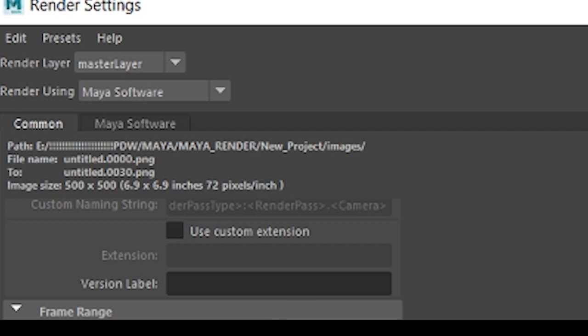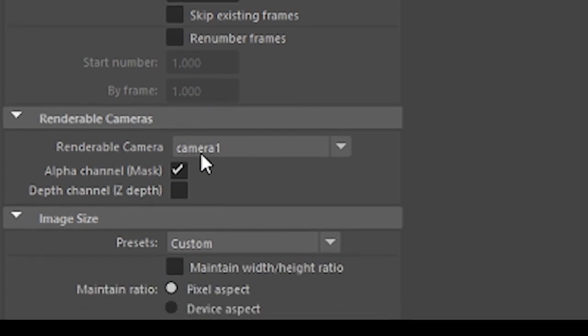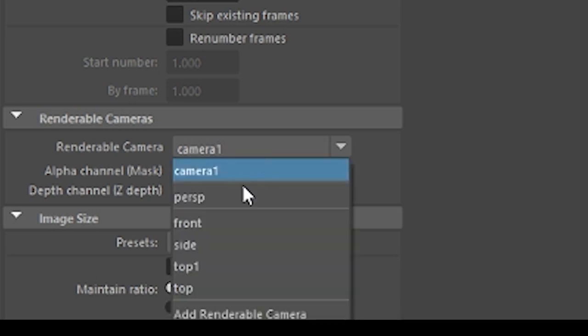Moving forward, you want to make sure that the renderable camera is selected to the camera that your view is in. By default, this will be perspective. So for this project, you'll want to change it to the camera that we created, which is named camera one.